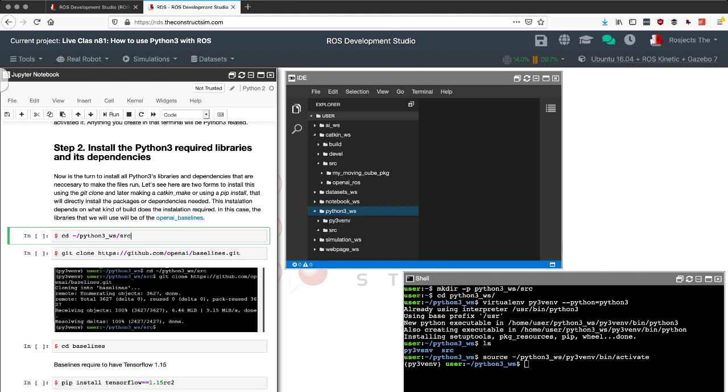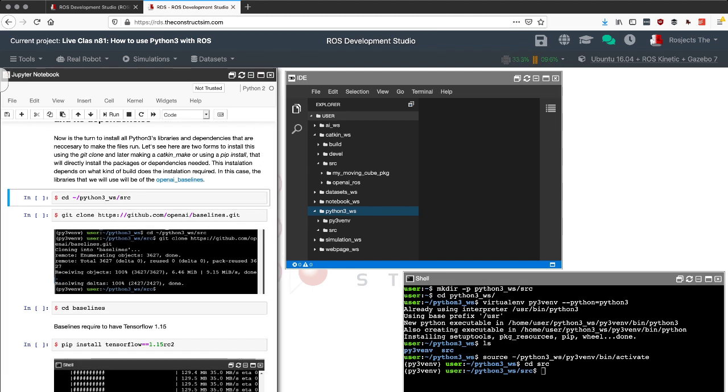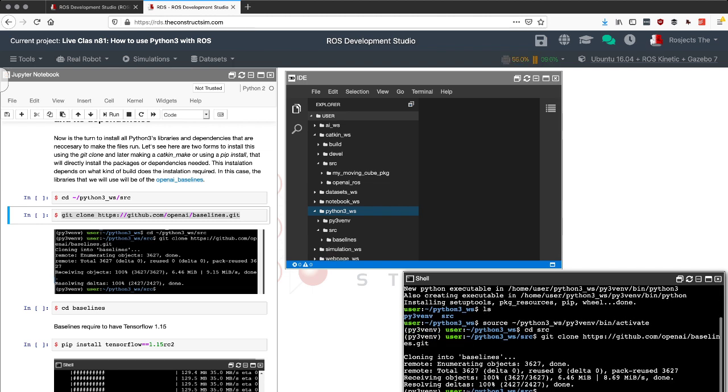So let's go to our source here. We can go to the source directory directly by doing this command, or you can use the command that you have here, that is the save command with the whole path. And then I'm going to clone my libraries, the ones that you want to use. I know that this git is for baselines, so I'm going to copy this command, git clone, and execute it. It's going to download the libraries that I want to use, the baselines, remember.